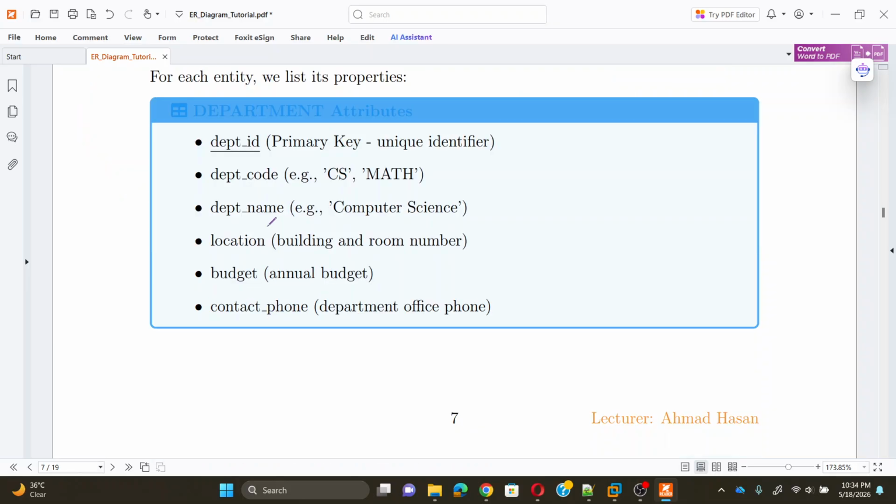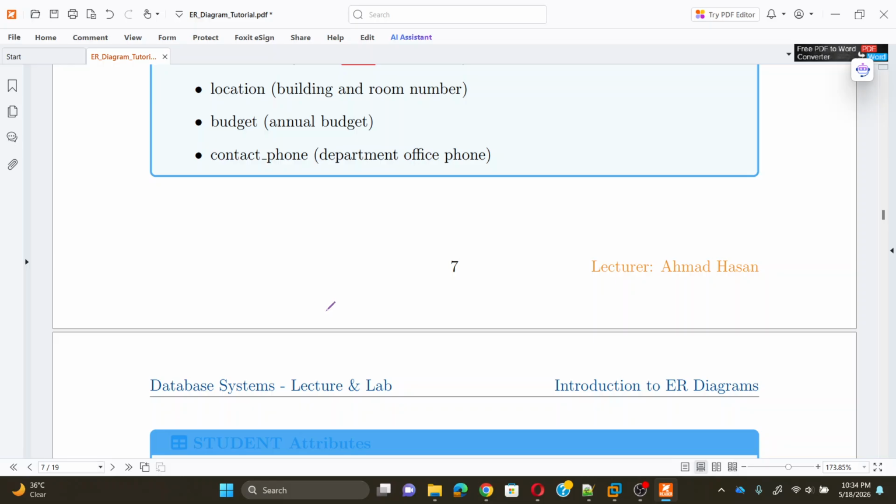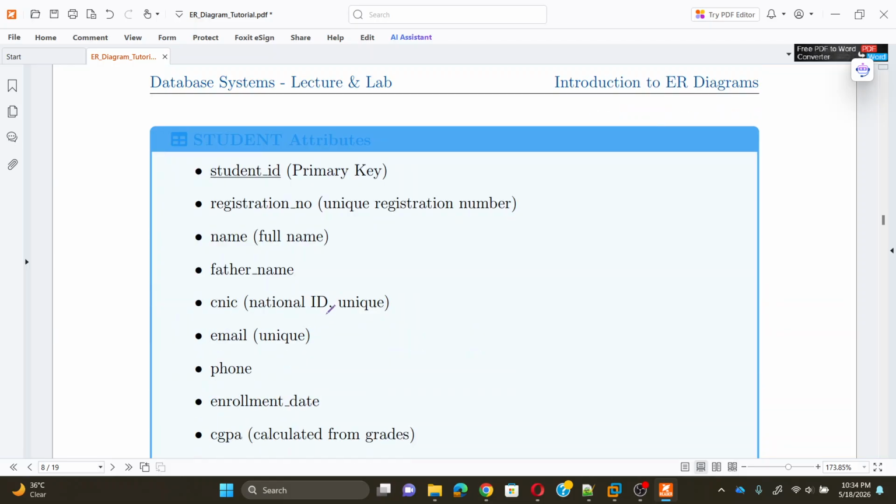For each entity, we list its properties, like department underscore ID, which is used as the primary key, a unique identifier. Department underscore code is CS, math. Department underscore name is like computer science, physics or mathematics. Location is the building and room number, budget is the annual budget of the department, and contact underscore phone is the department's official phone number.